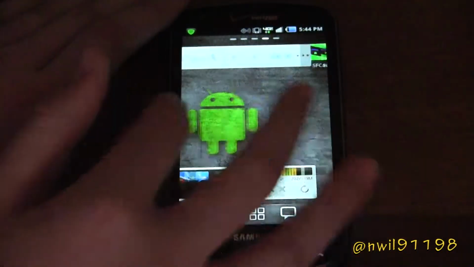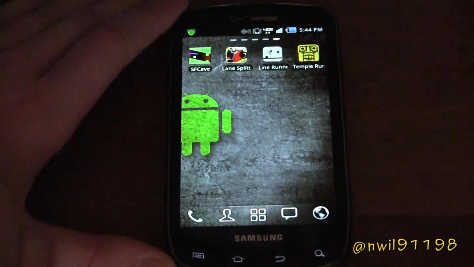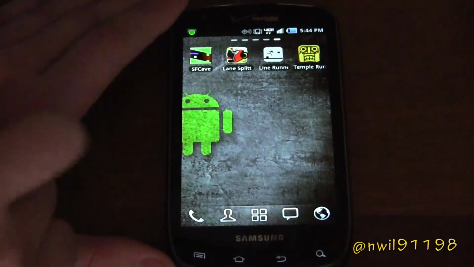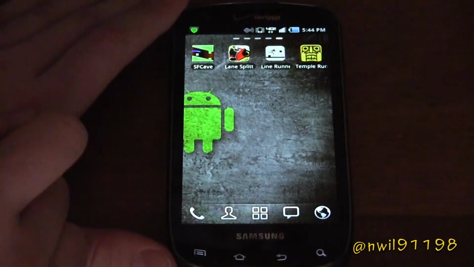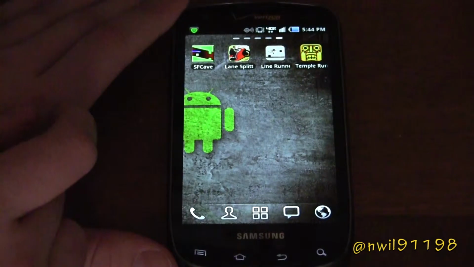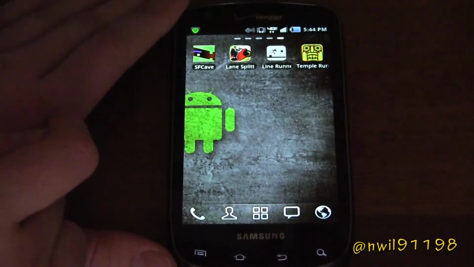So let's go over one more page to the right, and we can see I have my games, which I don't really play too much, but I play sometimes. I've got SF Cave, which on my Palm Treo that I had a while ago, I played that game and I kind of liked it. So one day I decided to search for it, and they had one that was kind of like it. It's not exactly the same, but it's similar.